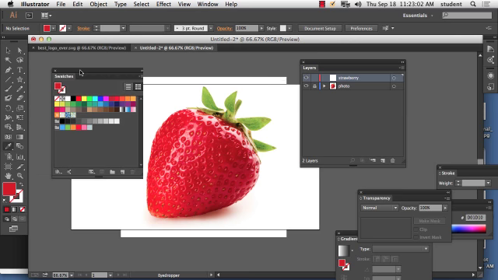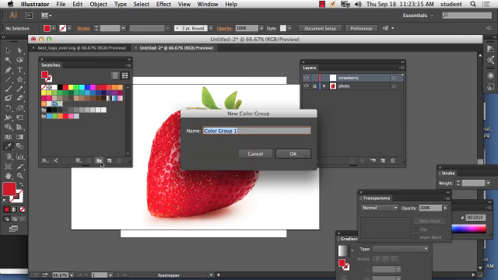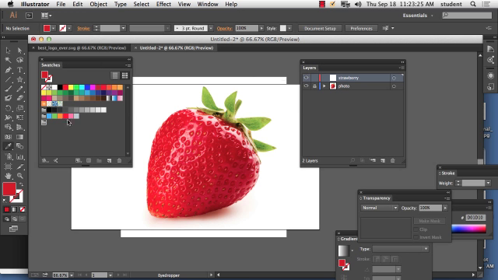Even before you start dragging, under swatches you can make something called a new color group. It's kind of like a little folder. So if I make a new color group, I'm going to call this one strawberry colors. There it is right there. I can drag into that color group, and so we keep them all organized.